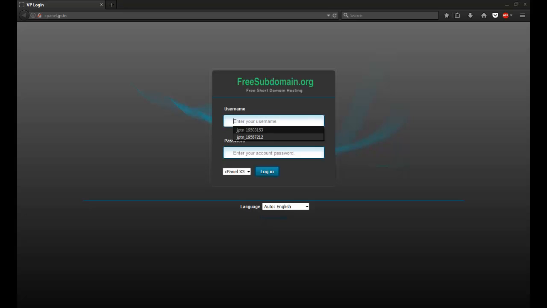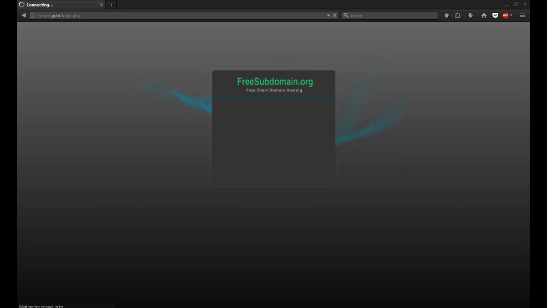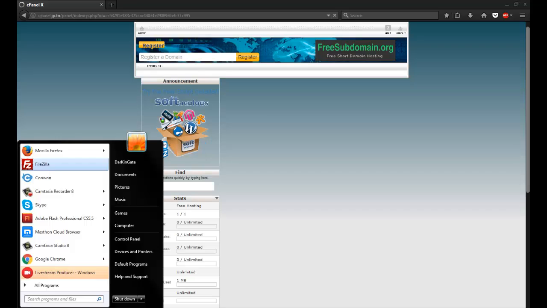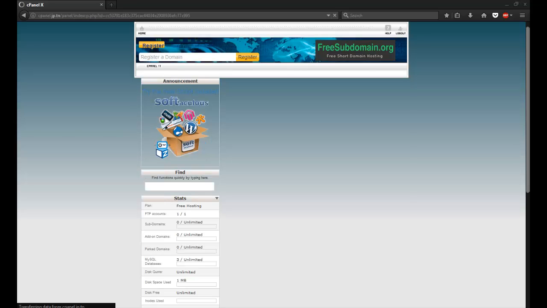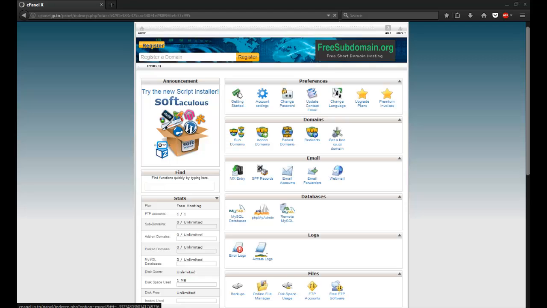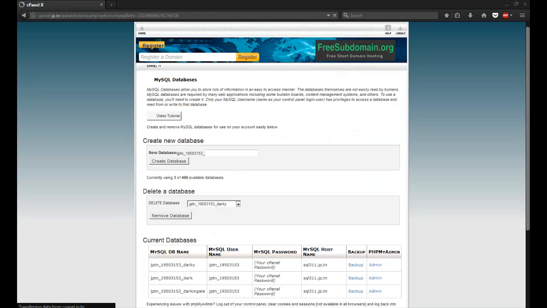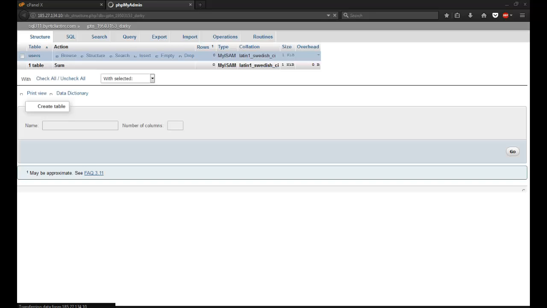And if I type this, no, not this one, it's 53. Okay, 53 is the darkingate.gp.tn. So we are gonna go inside this, and let me open the FileZilla too. So let's go to database. Alright, I created 3 databases. I can choose any of them, and they are the test ones only, so it's okay guys, everything is good.